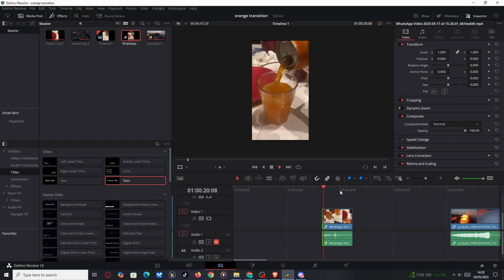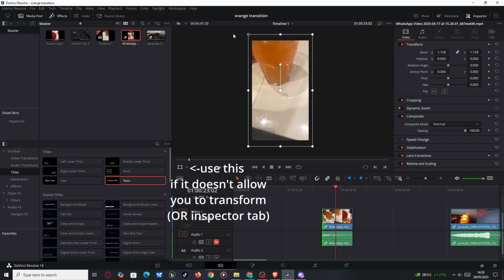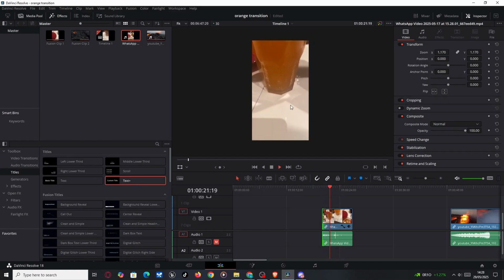One thing I do notice though is with the camera, I need the top of the glass to be at the top of the frame, so I have to transform it so that it'll be like there. That'll look nicer, I think. Just zoomed in a bit, and then there.